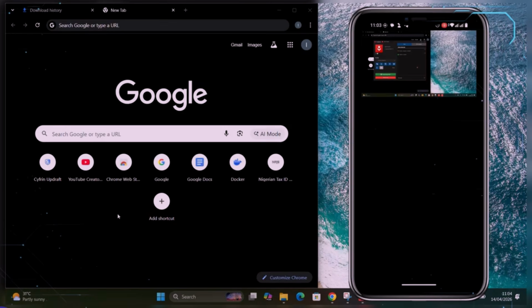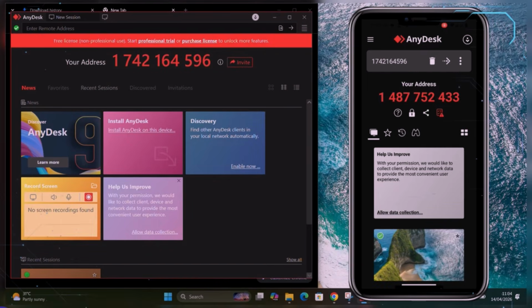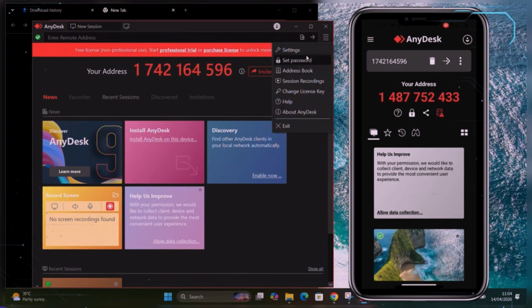Let's click on this disconnect. Once I click on this disconnect, you can see it has been closed on my system. Let me accept it. Then I'll go in here now. I'll go and set up a password. Look at this hamburger menu. You tap on it. So I'll tap on the hamburger menu so that I'll set my password.